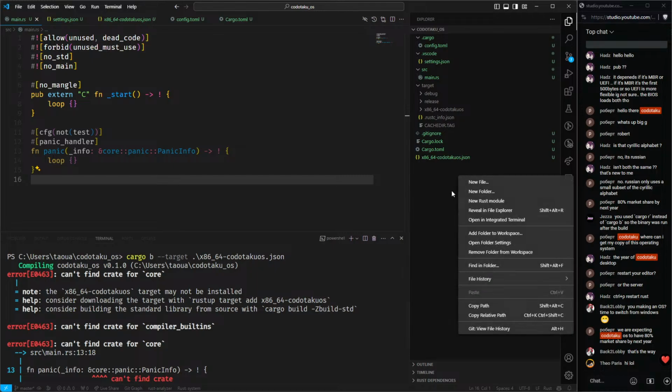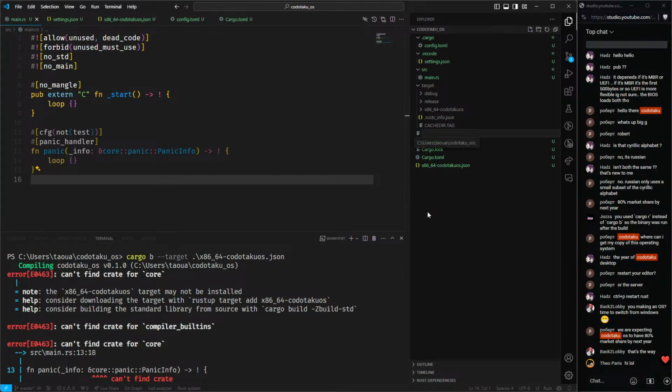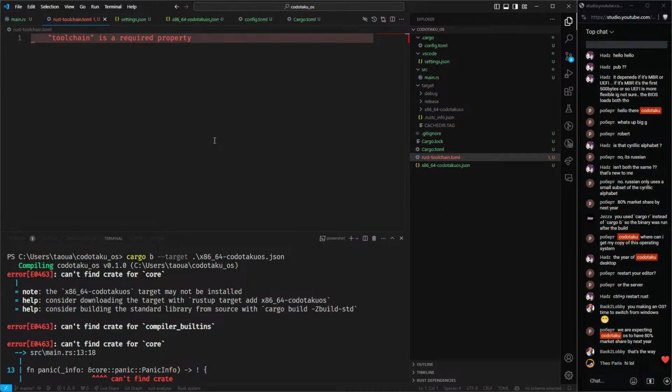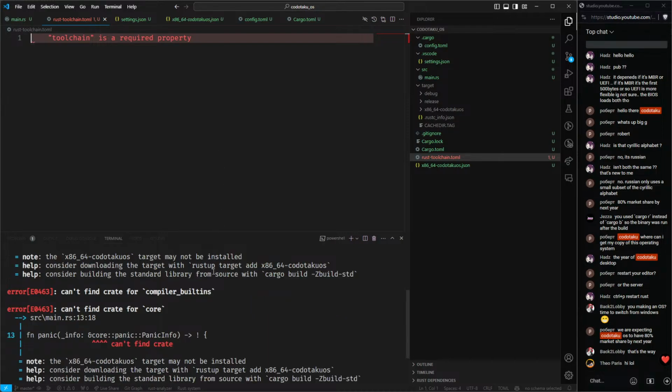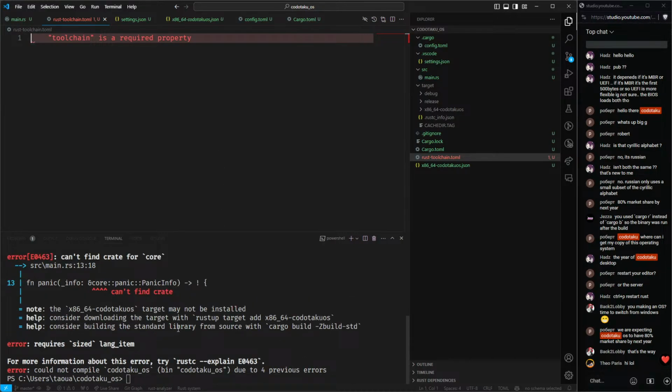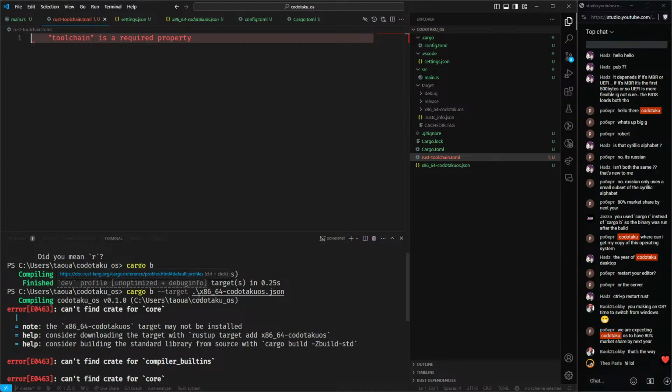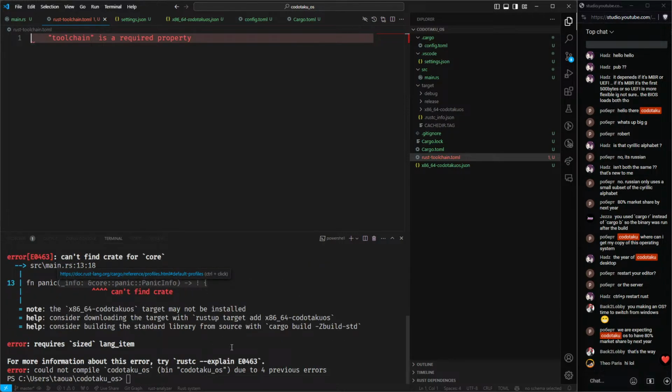And just to make sure I don't forget, I'm actually going to make a rust-toolchain.toml. Basically, when I upload this to GitHub, whoever wants to run this would hopefully just be able to directly say cargo b and it would work without having to go crazy with targets and arguments and so on.